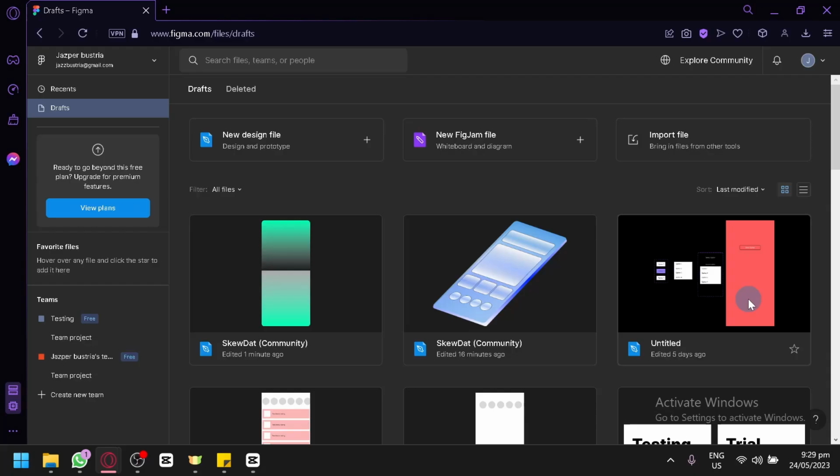Now, let's get right into it. If you're looking to add depth and dimension to your user interface designs, incorporating 3D elements can bring a whole new level of appeal and interactivity. With Figma, a powerful design tool, you can easily create stunning 3D UI designs that will impress your clients and users. So let's get started.